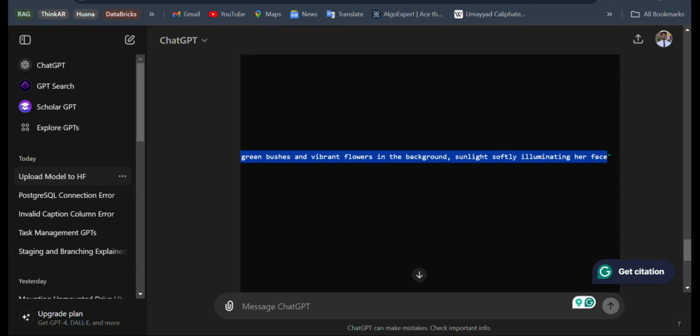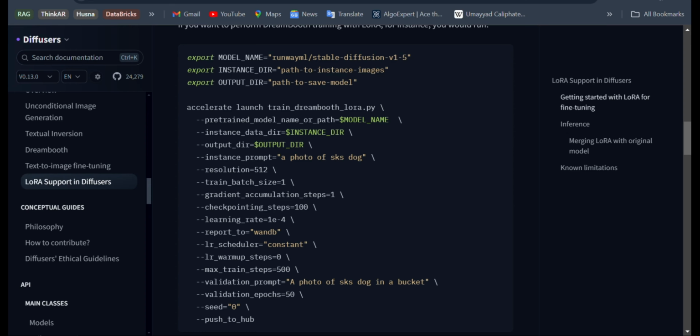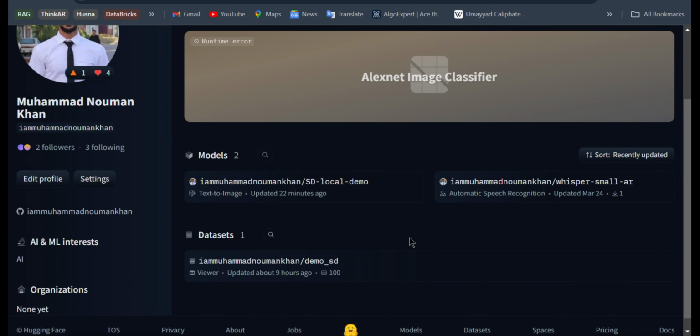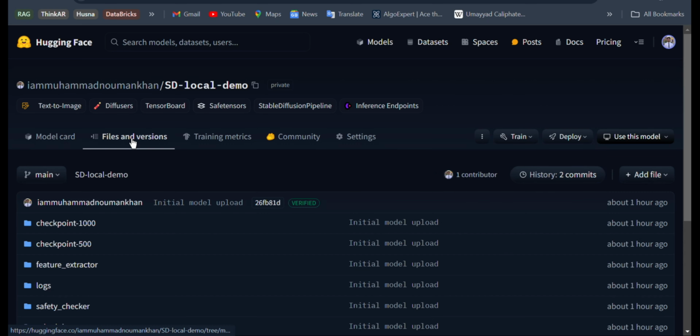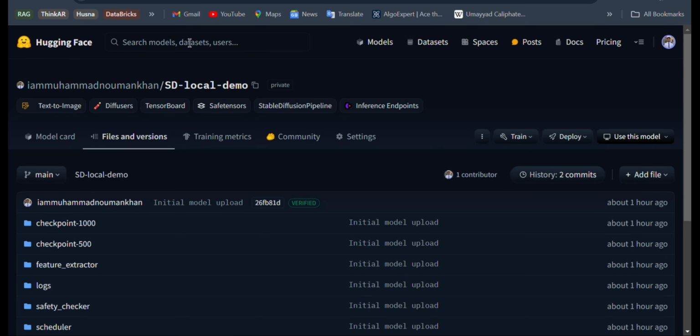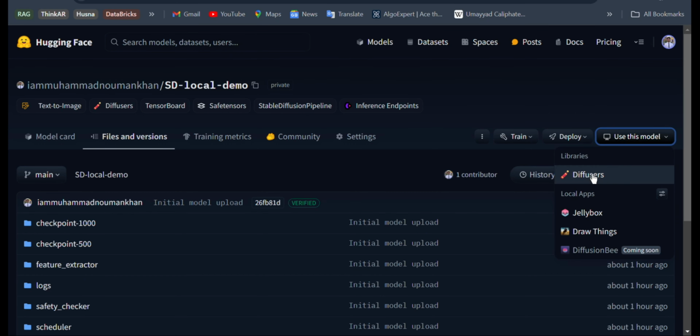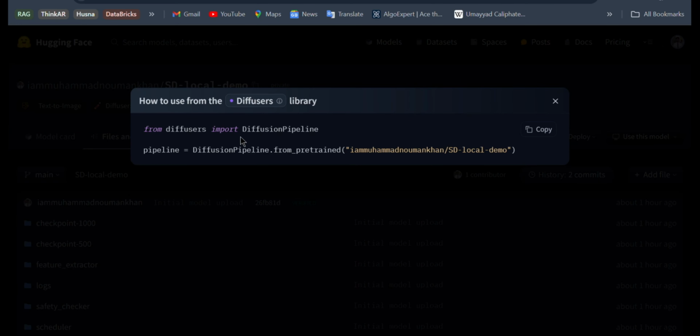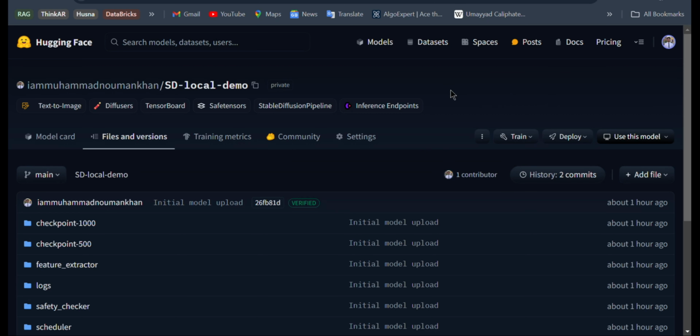After uploading this, I will show you. Here you can see after uploading, it's 22 minutes ago. It's totally uploaded here. Okay, so you can use this model like a diffuser model. So just copy this and then you'll be able to use this model. But this was just for a demo, because our data set was just 100 samples, so it's not that big.